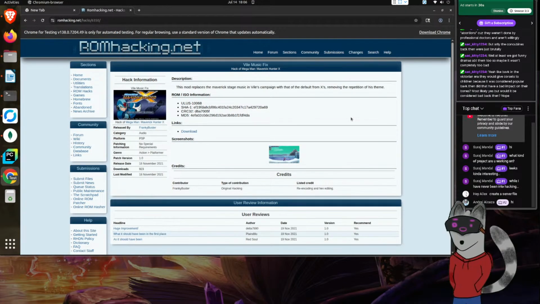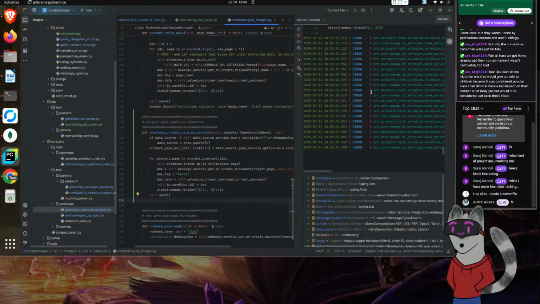Oh my. What did they do here? Maverick Hunters X replaces the music. Remove the repetition of his theme. Oh, I see. Okay. There's apparently a problem with the audio. Got it. We get the idea. It's running. We know it's going to do this forever. Okay.